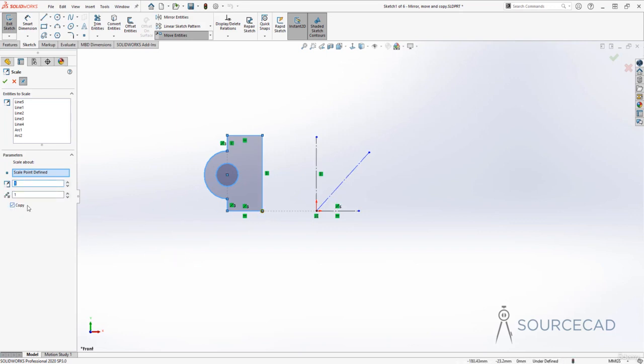Now when I check this copy option, this will allow me to create an extra copy. Here in number of copies, I've selected 1. So let's use a scale factor of maybe 1.5. I'll use a scale factor of 1.5 here. So it will use a scale factor of 1.5 to increase the size, and it will retain the original object as well.